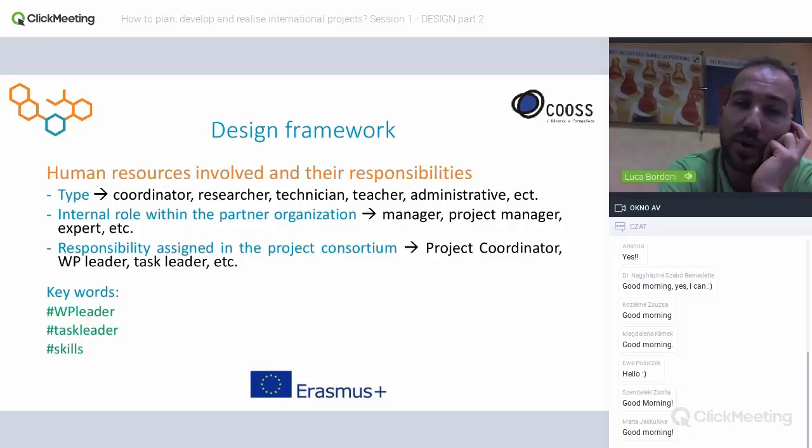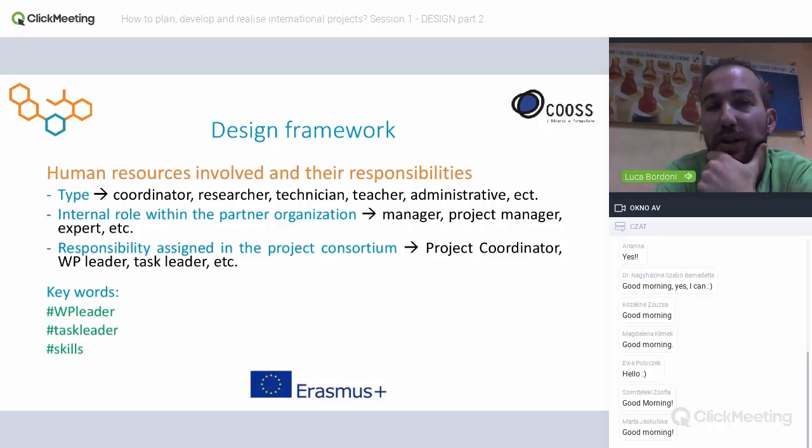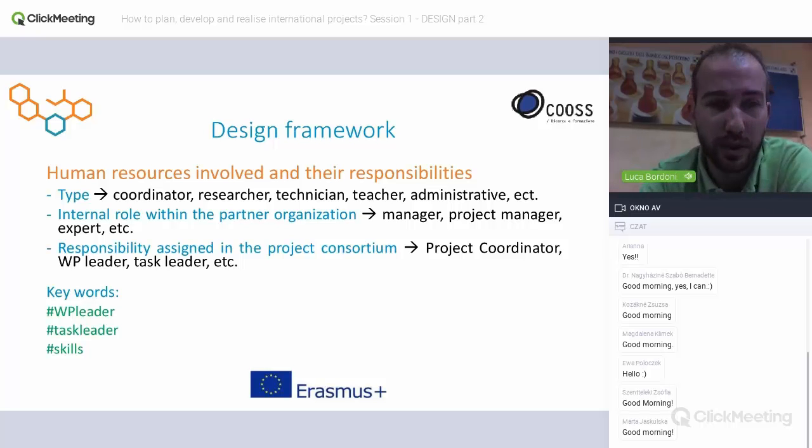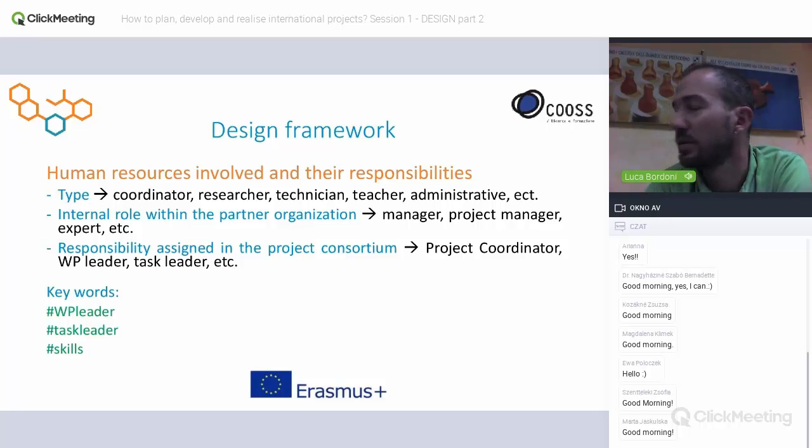Usually, the project manager is the person responsible for starting, planning the activity, monitoring, closure, and checking the correct finalization of activities. Another important issue is the responsibility assigned in the project consortium: project coordinator, work package leader, task leader, etc.